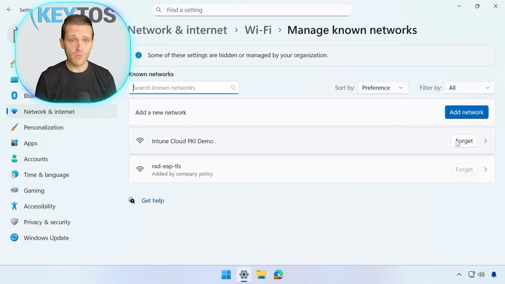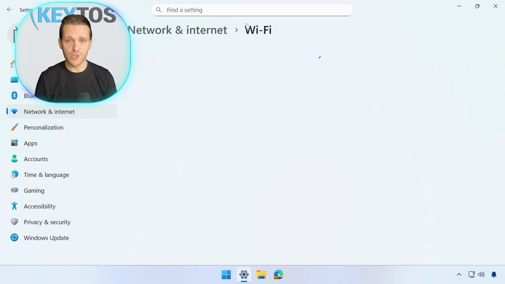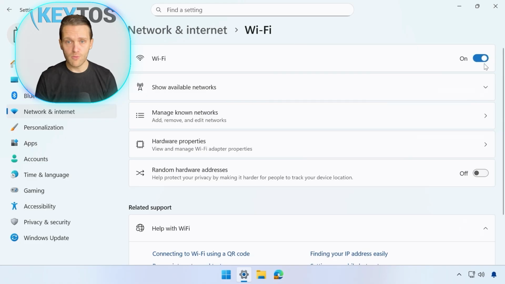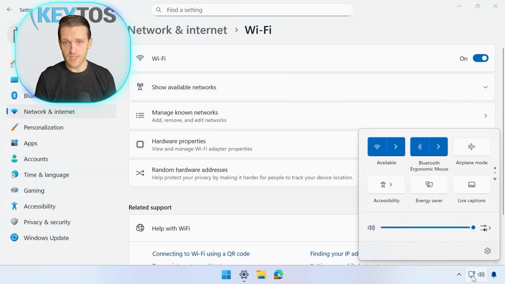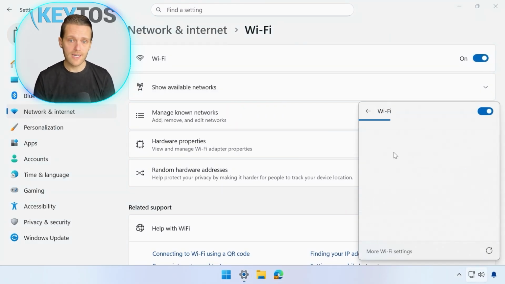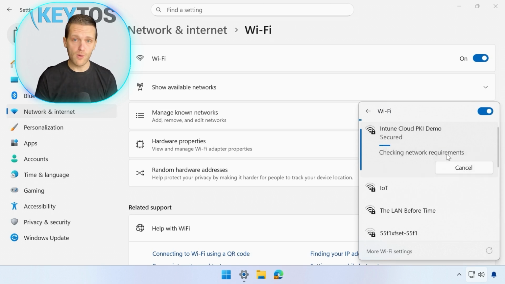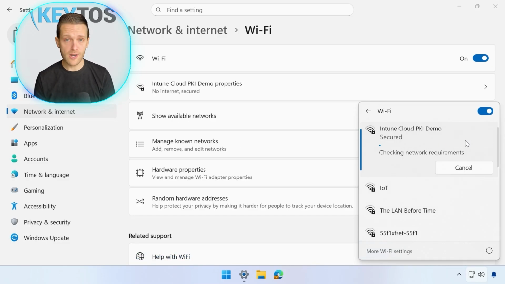I'm going to re-enable Wi-Fi, and now you should see from the Wi-Fi network picker, we can choose Intune Cloud PKI demo, click connect, and here just in a few moments, it will take our SCEP certificate, authenticate with the EZRADIUS server, and then get us connected into that network. And there we go.